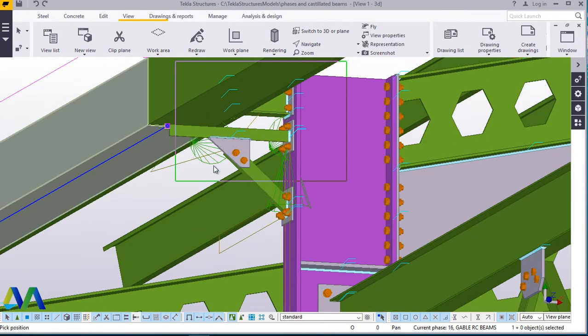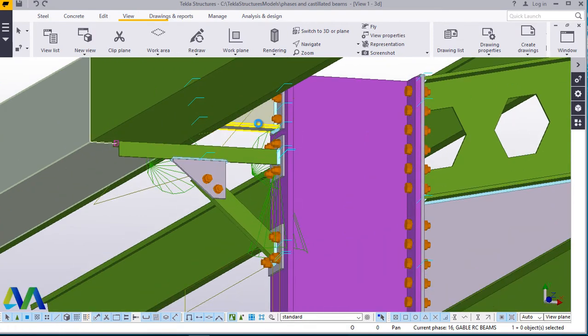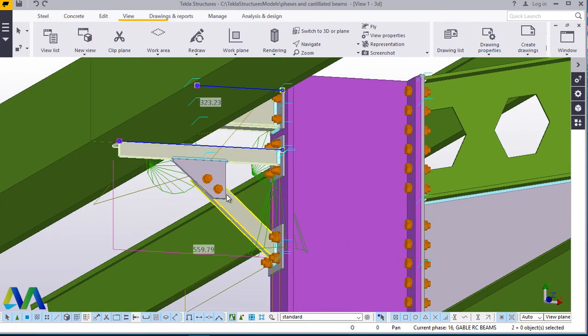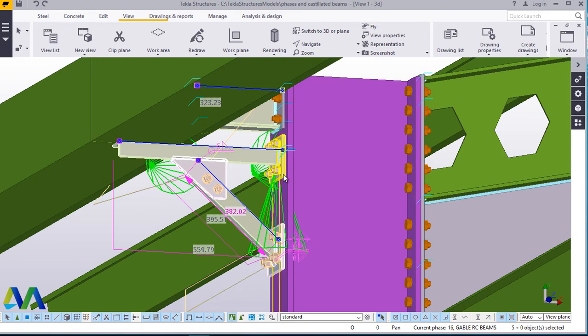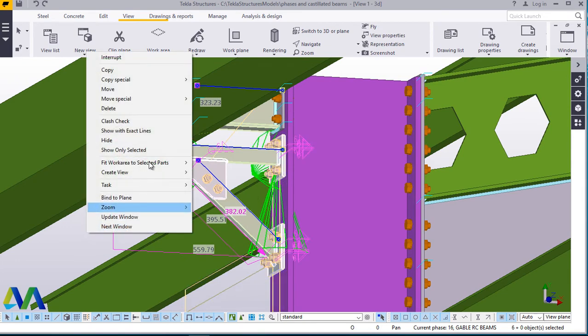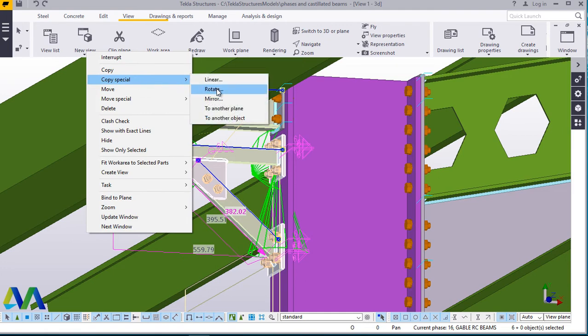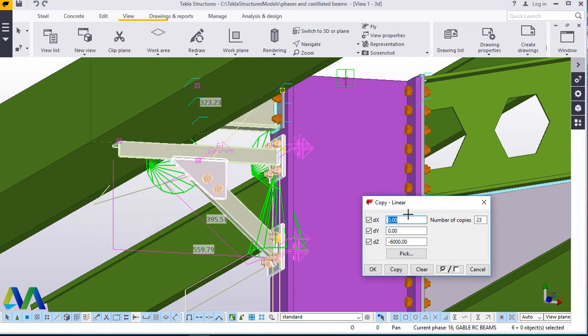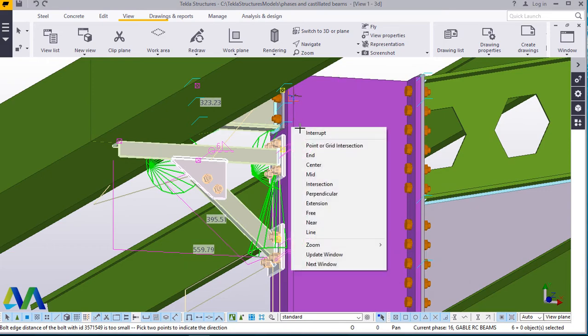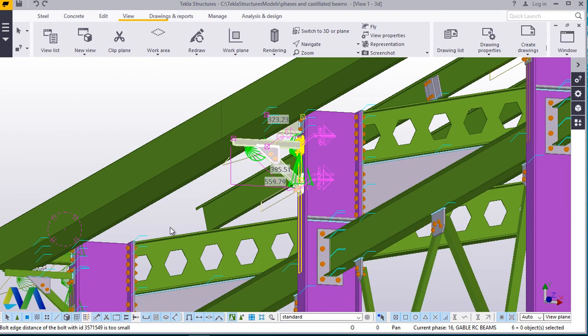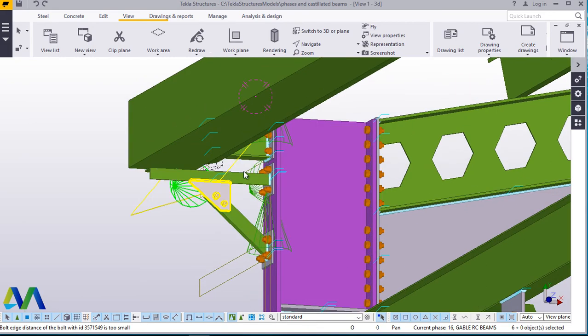You can just go ahead, press escape. You can just go ahead and pick that, pick that, pick that, and this. Make sure you pick that, then right click and go to special copy linear. Then from here, instead of 23, we just need 1, make it 24, then click OK or copy, go to OK to accept that. Now you'll find this is reaching the far end.